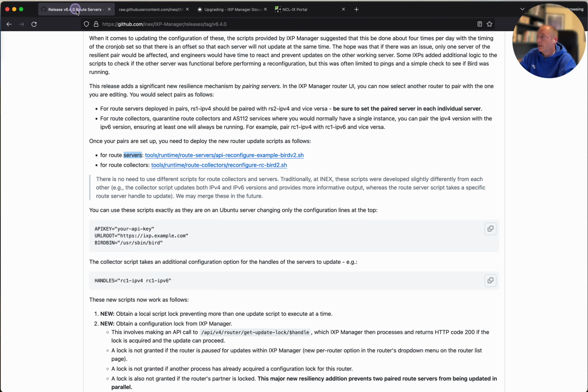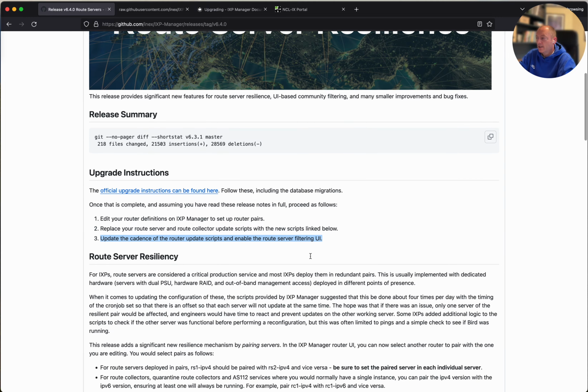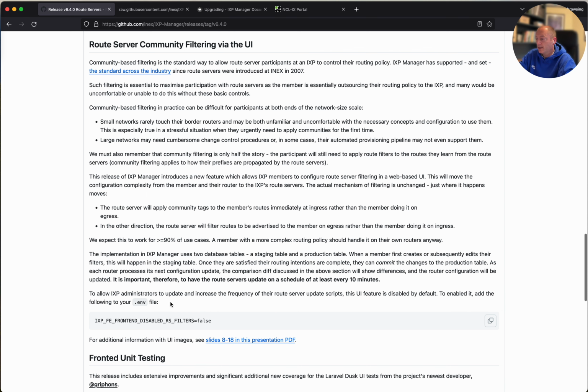Right. So heading back to our release notes, we have replaced our root server and root collector update scripts with the new scripts linked below. And now what we want to do is update the cadence of the root server update scripts and enable the root server filtering UI. So let's look at the root server filtering UI. And we need to enable it, and that's what this here is for.